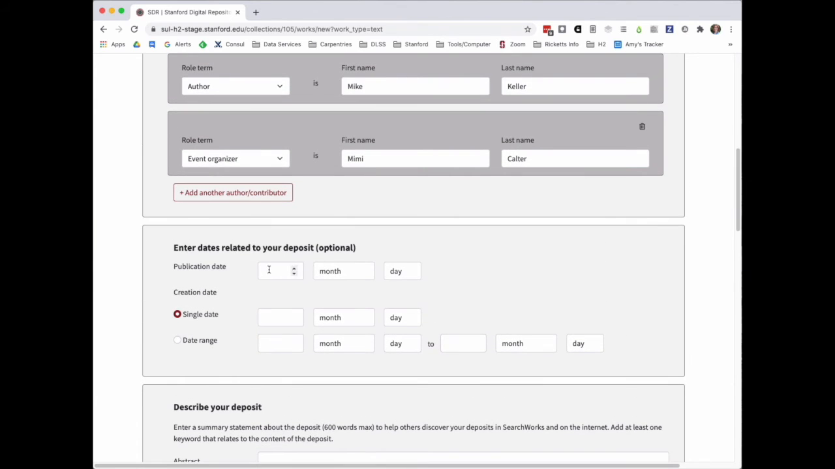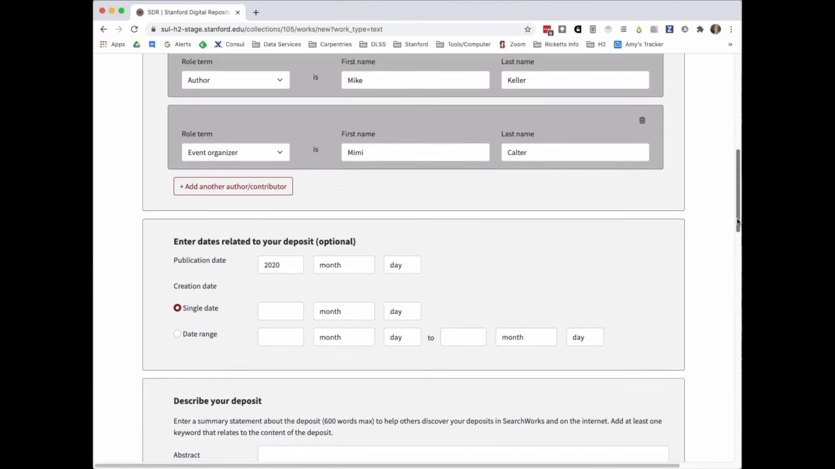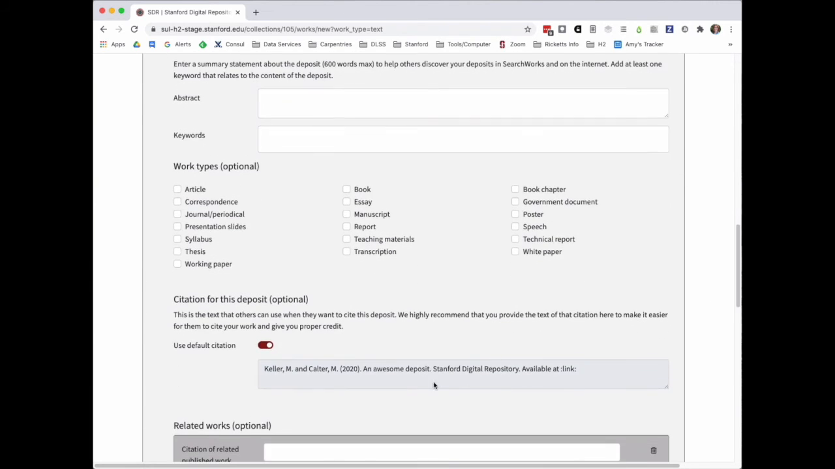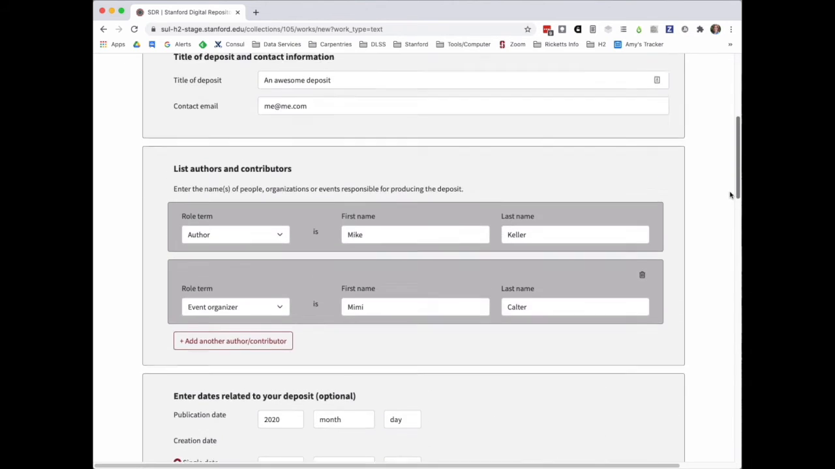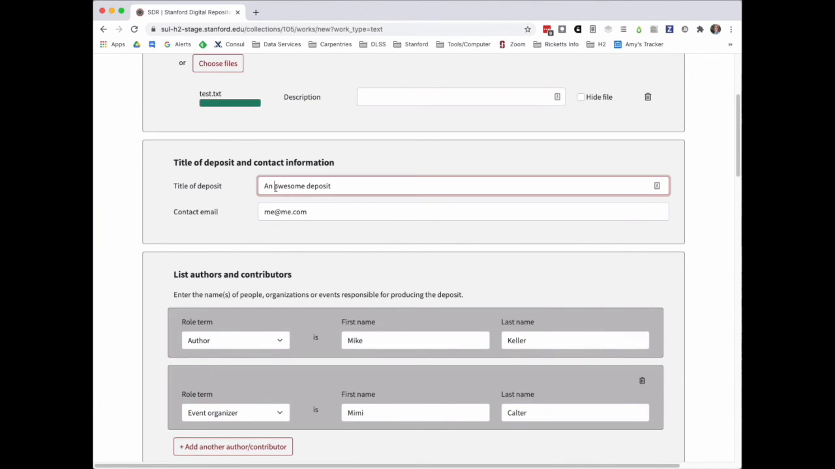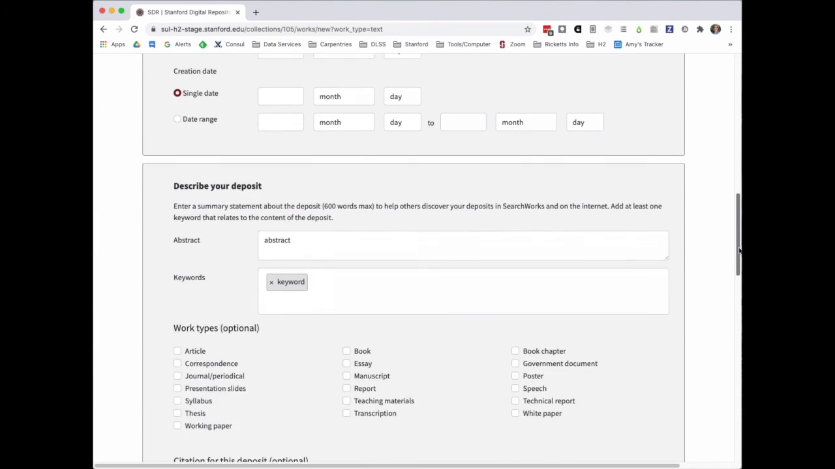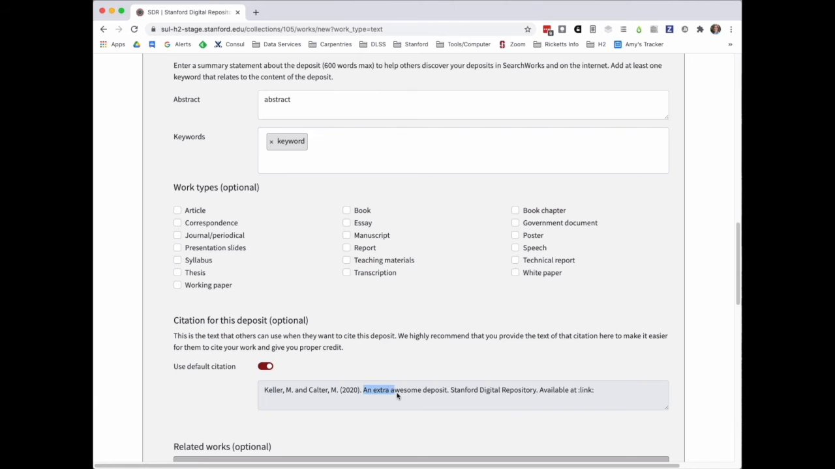There are several ways that the date can get inserted into the citation. One of those is by adding it here as the actual publication date on the item. And so when you do that, you'll see the publication date is now updated here as well. And I'm going to add just some stuff in here to make sure we can deposit this. You can also edit these things and it will automatically update. So I'm going to go in here and change this to an extra awesome deposit. And you'll see that the title here is now updated in our default citation.